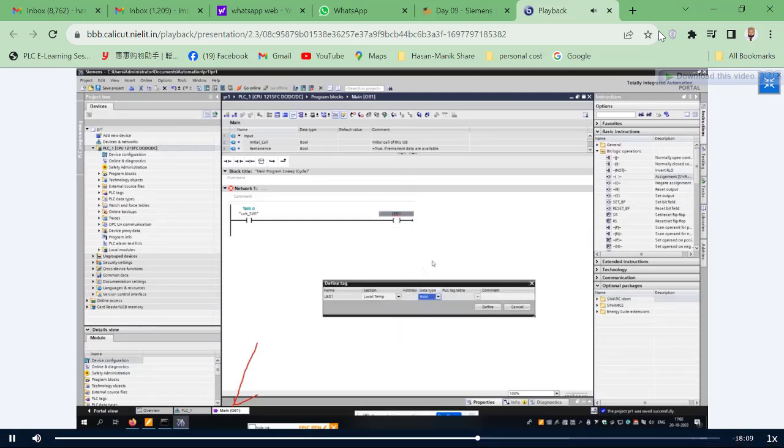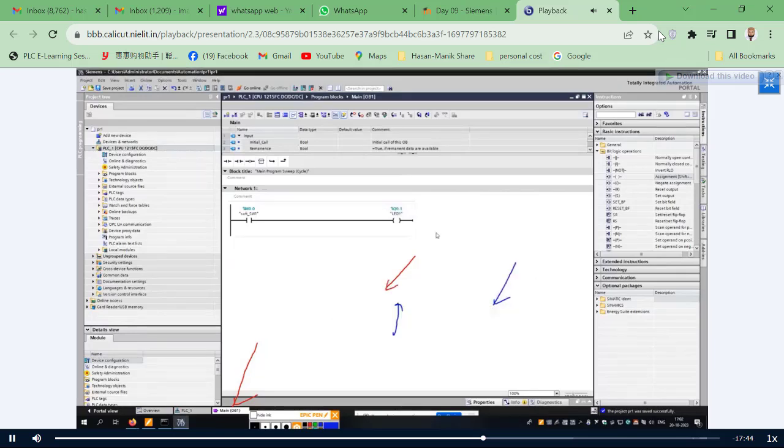Now here, same option. You go to the selection for this address. What is the address? It's an output address. Select this arrow mark. It's an output address, global output address, percentage Q 0.3. That's all, sir. Now we assign this address, then define the tag. Matter over.